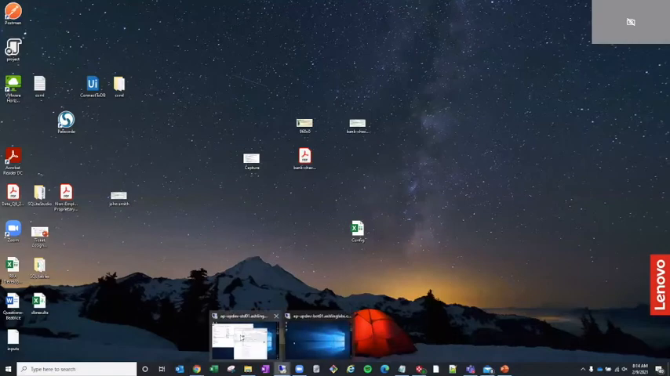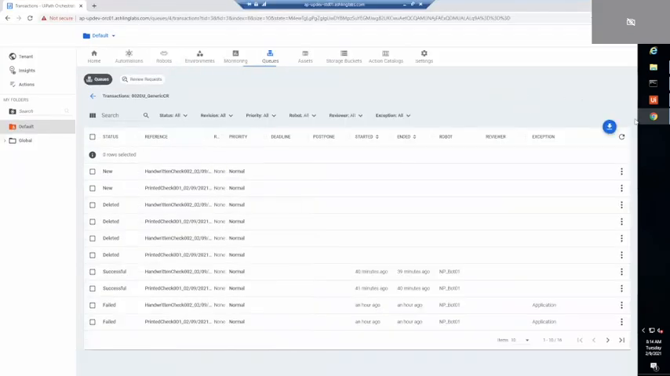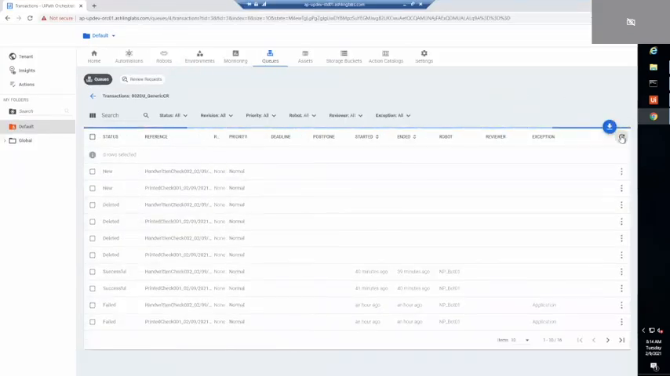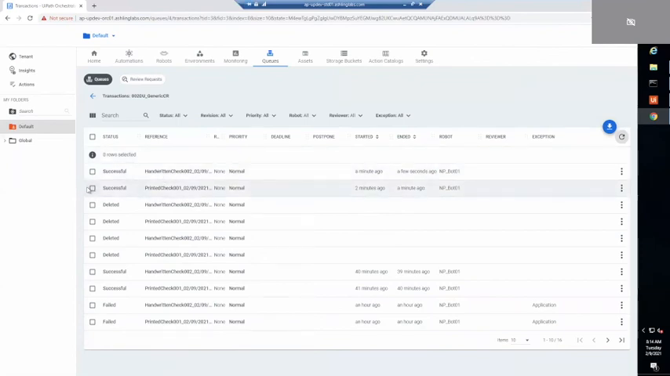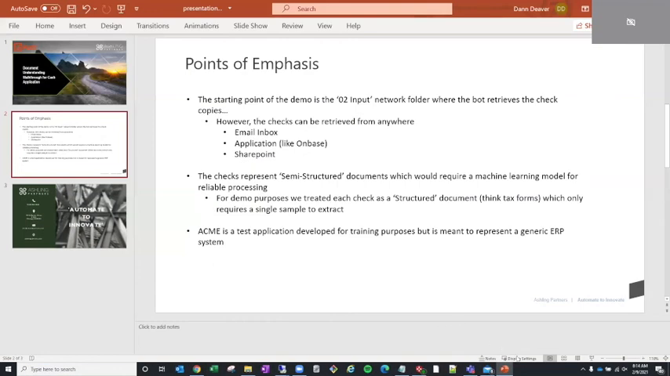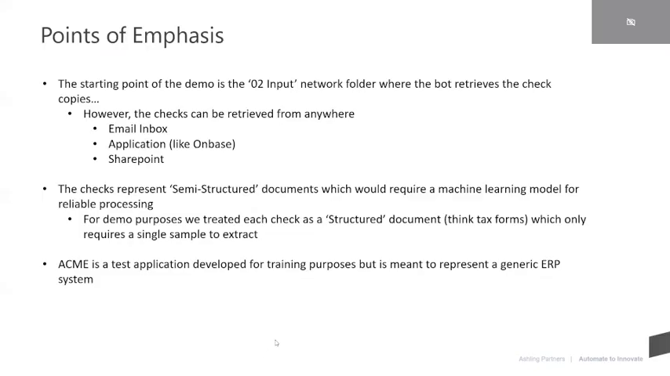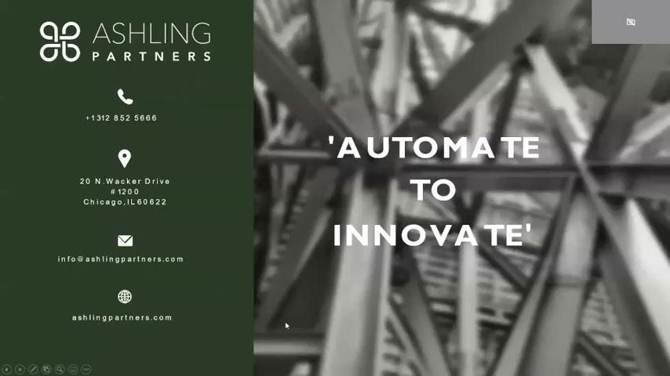If I go back into Orchestrator, I can see that both of these queue items were processed successfully. And that concludes the cash receipt demo.